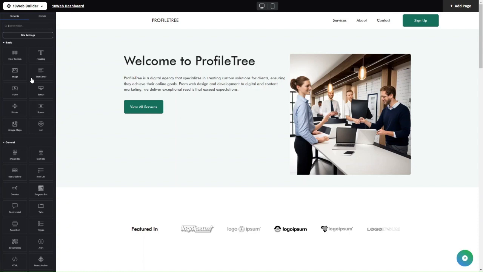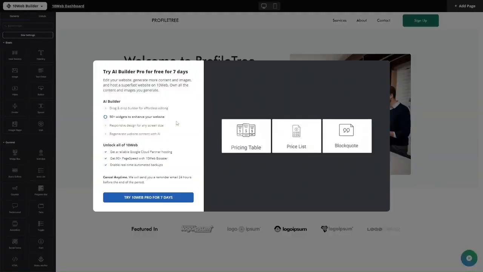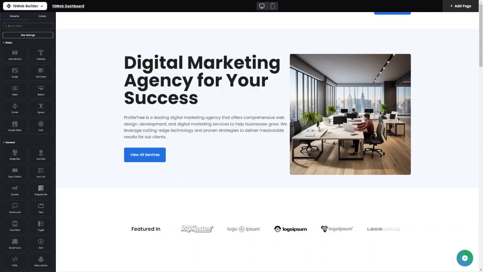So for example, 10web editor includes the AI assistant that we're going to talk about in a bit. With the Elementor layout, you will find 10web editor very easy to use. The interface is very similar, and all of the Elementor widgets and elements are available in the 10web editor. But even if you're not familiar with Elementor, you can still learn to use the 10web editor really quickly and easily. It's very straightforward.